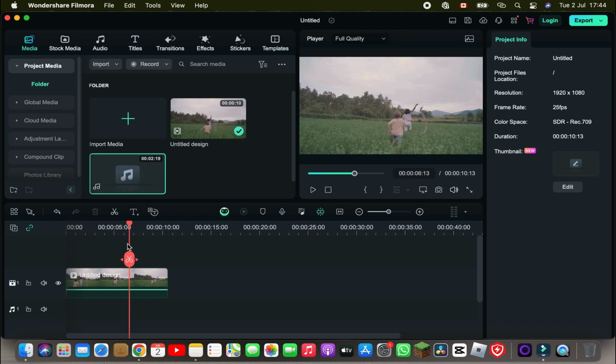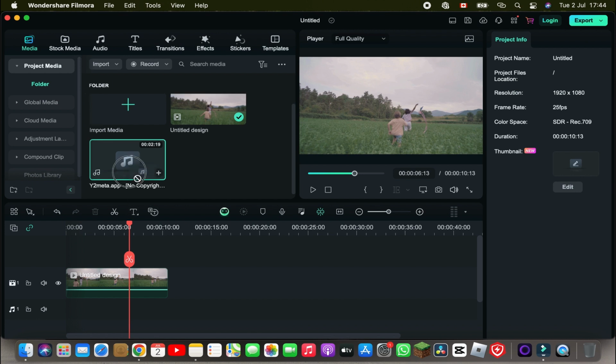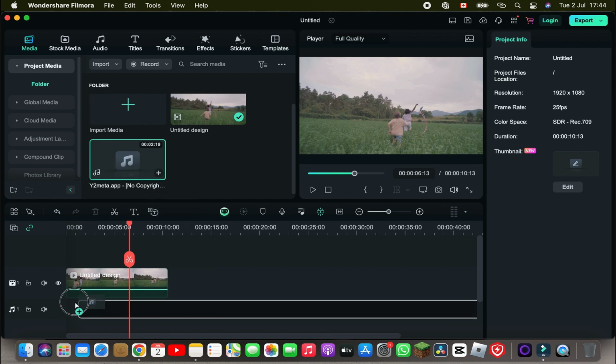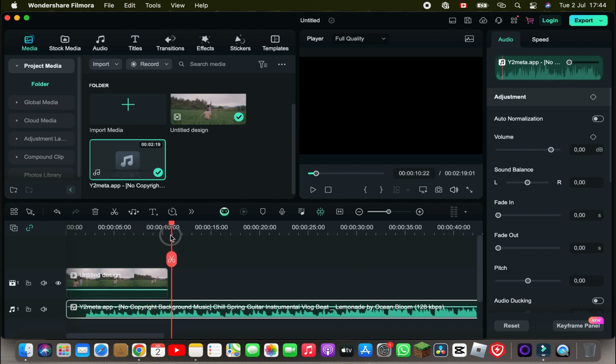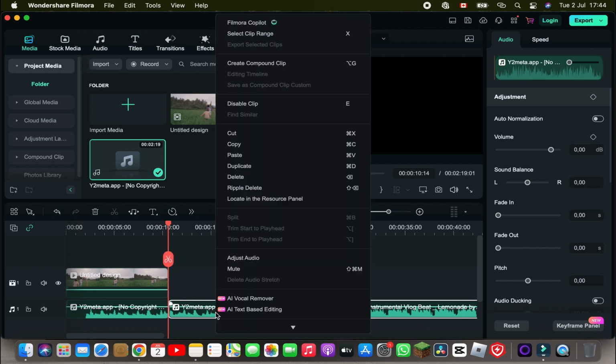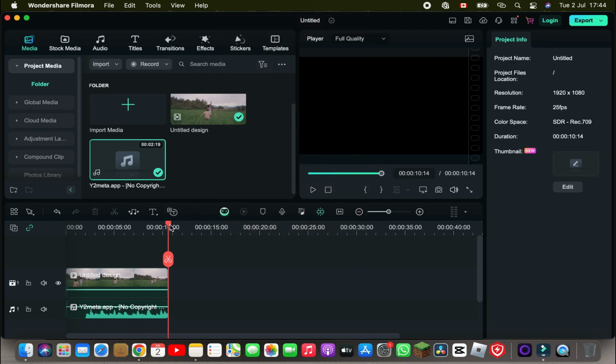So to add your music to your video, keep clicking on your music and put your music under your video like this. Then click on this flash and put this flash at the end of your video to match your music. Then click over here, okay, to delete this part, and double click on this one. Then click over here on cut, and here you go.